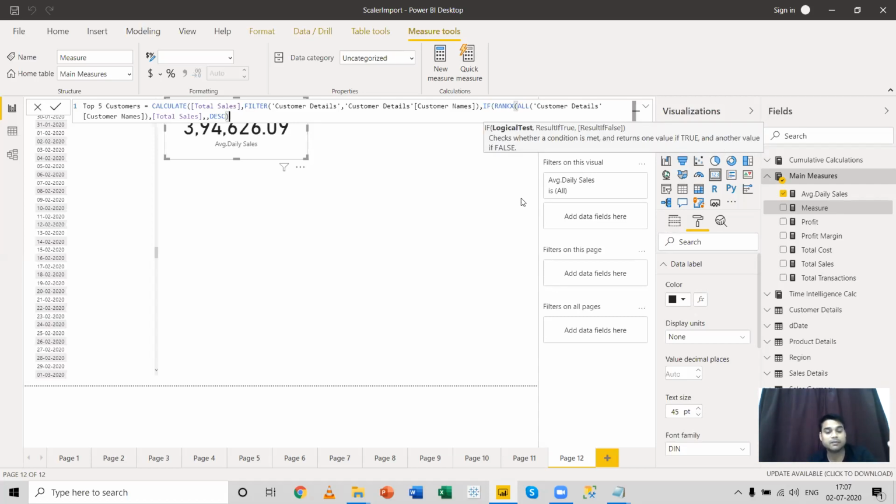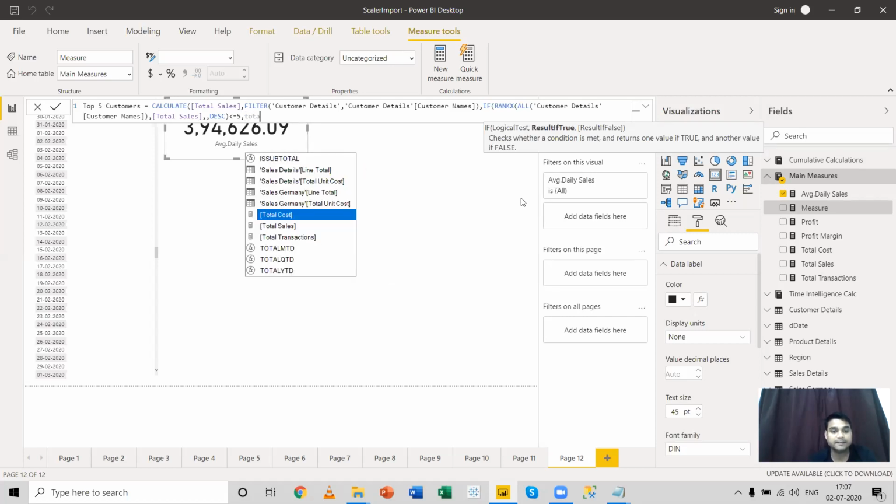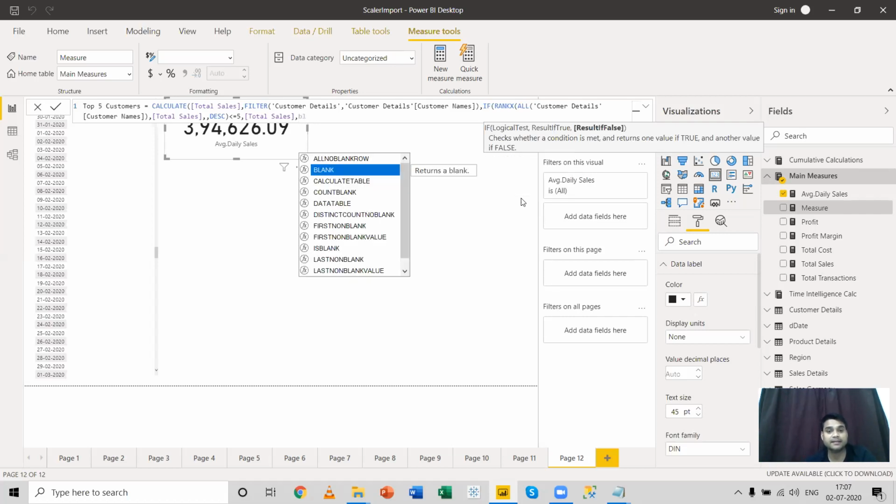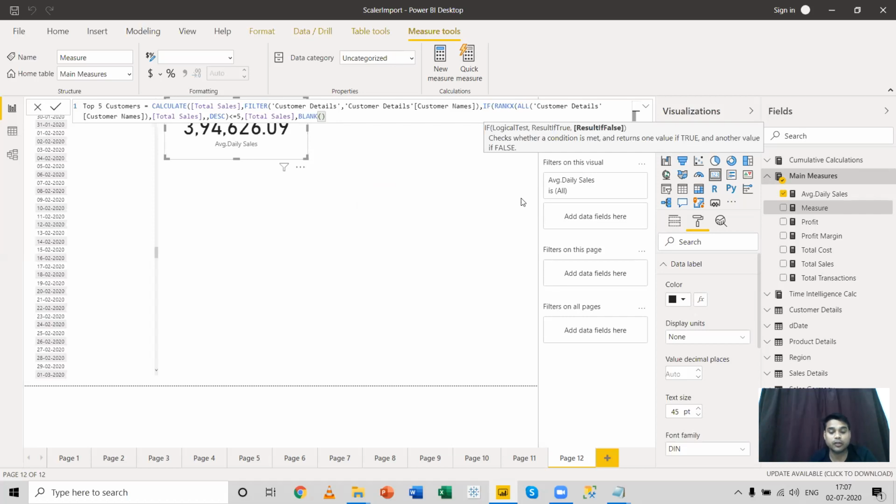The customer with the highest sales will be at the top, and the lowest sales will be at the bottom, where the rank will be less than or equal to 5, comma, and again we'll be referring the total sales, and we'll be using a blank function. Suppose if there's any blank cell on that particular rank, it will also return that blank cell. So we'll be using a blank, and we'll close all the brackets.